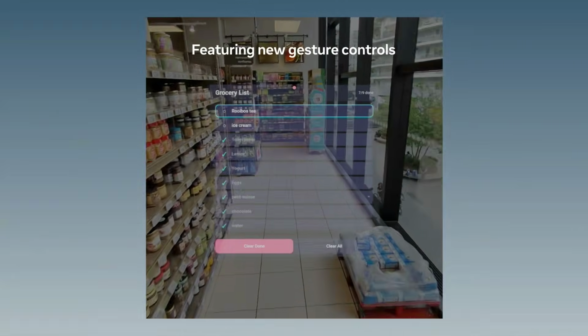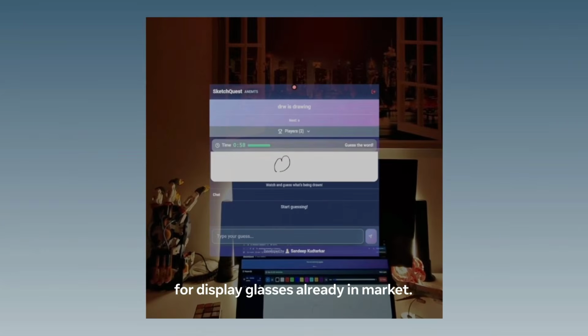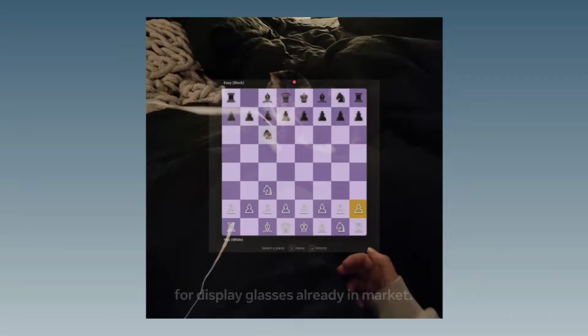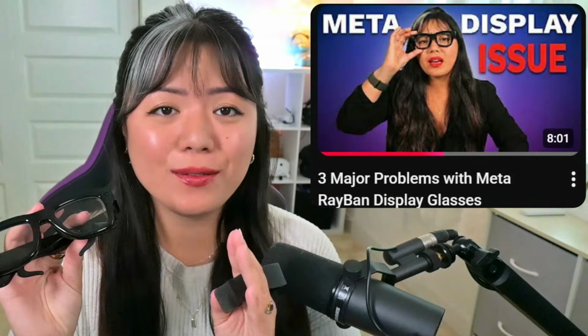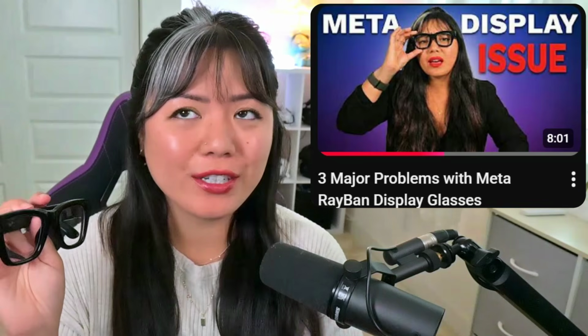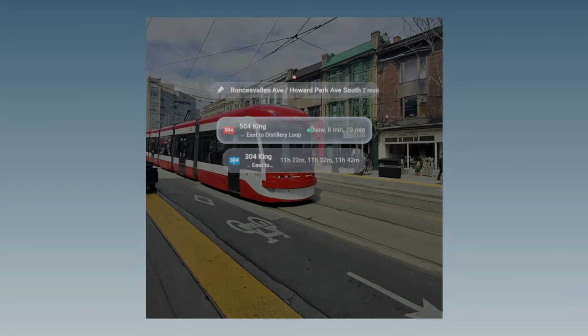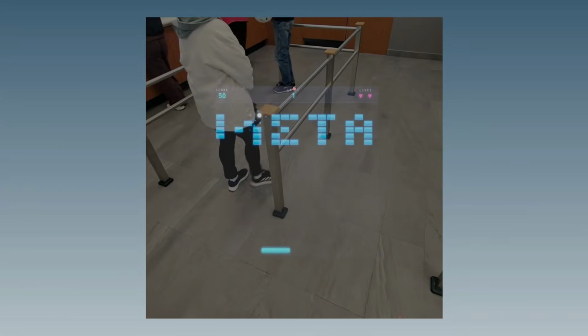This newest update for the Meta RayBan displays changes everything. It is the best update to date. As you know, I have so many gripes with the Meta displays, which I'm not going to hash out here. You can watch this video if you're interested, but this new update is really pretty incredible.